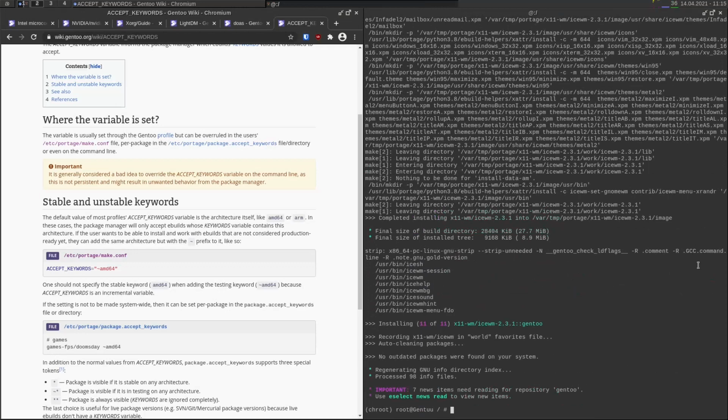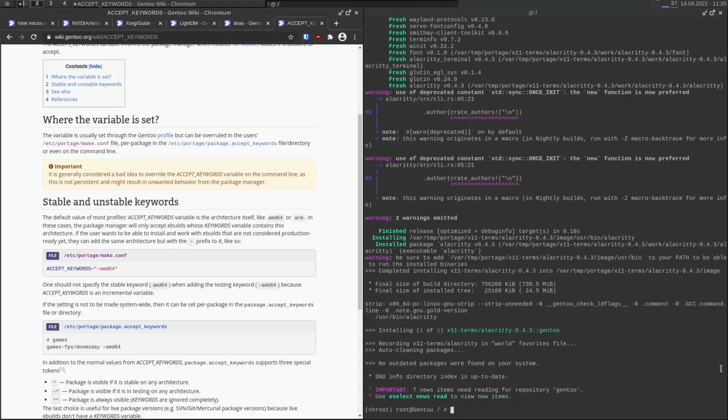So now we have actually finished up installing Ice Window Manager. But there's still some things we want to install. For one thing, we want to get a terminal. So let's emerge, let's say Alacritty, because why not? So now we have successfully installed the Alacritty terminal.